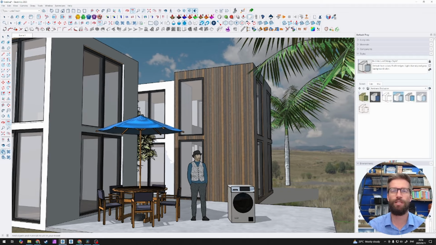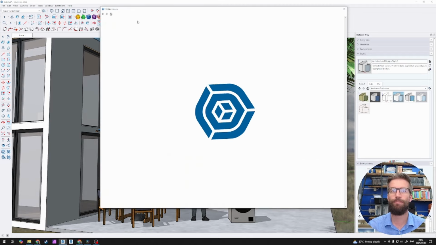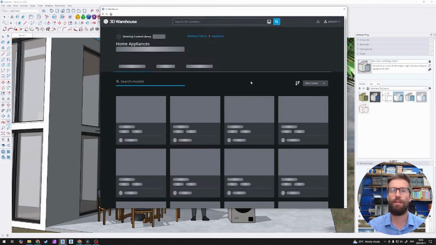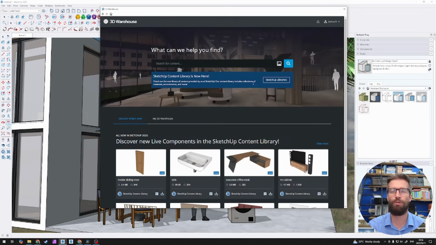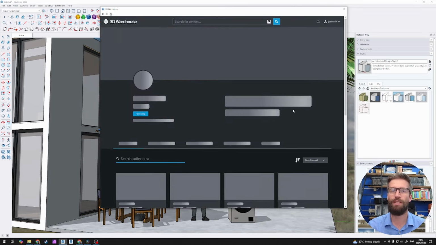So here's our feature for today. Go to your 3D warehouse. On the home page, see the content library specifics for the SketchUp content library and go and discover some of these libraries for yourself.